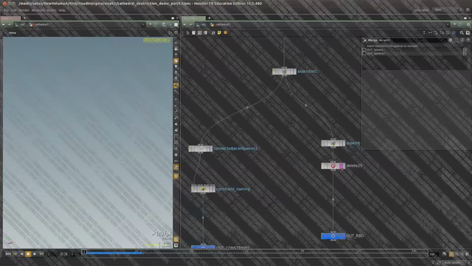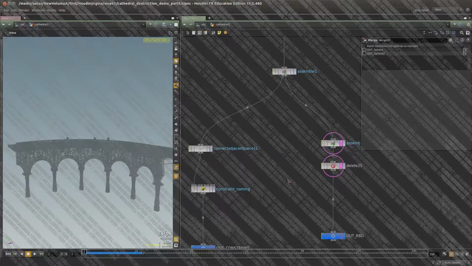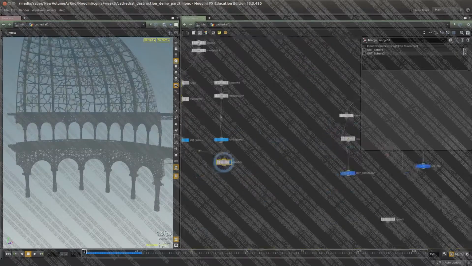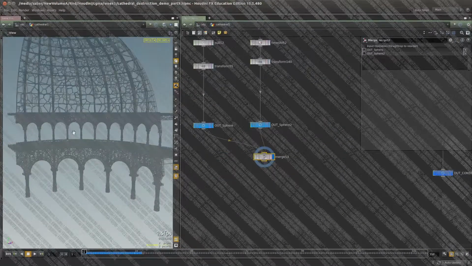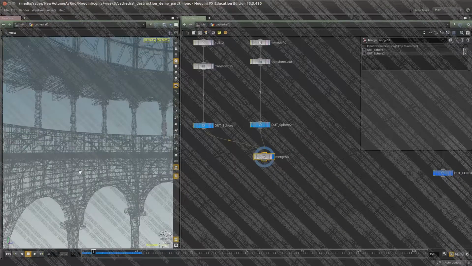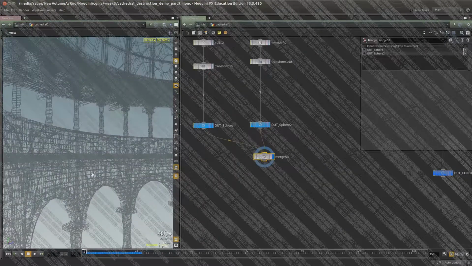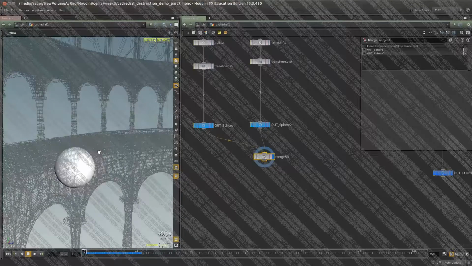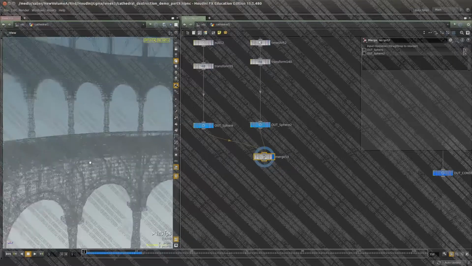Let me template the cathedral so we see where it's located, and I'm going to play it through. So the first impact is there and the second impact is there, and basically it's going to push everything in there, and it's going to try to break the constraint based on the forces as well.